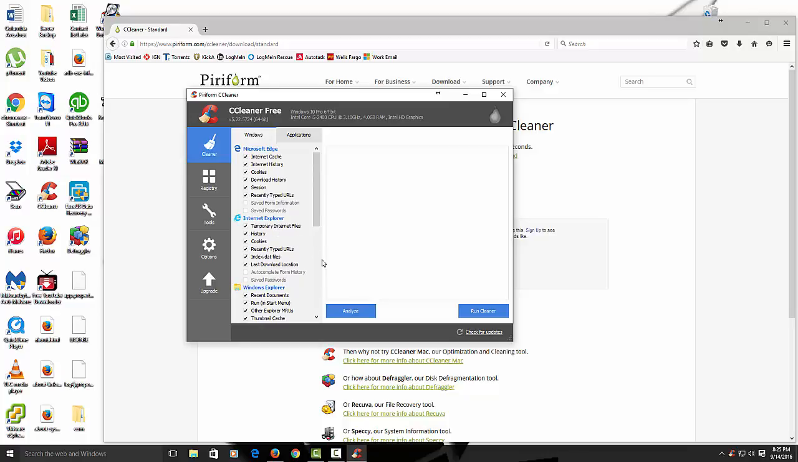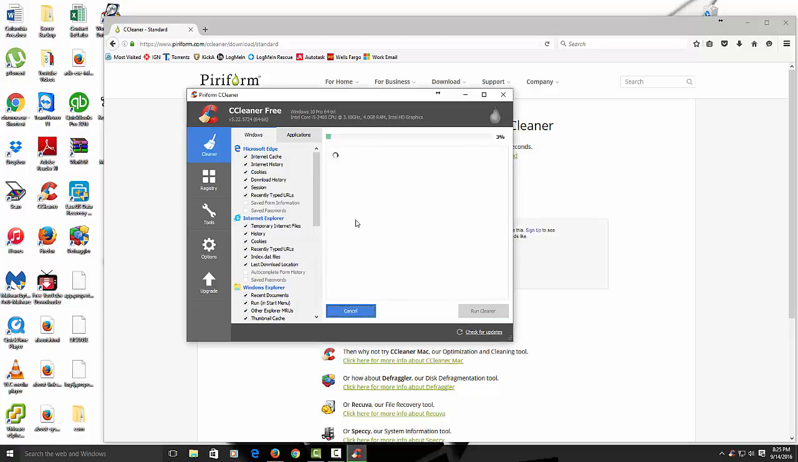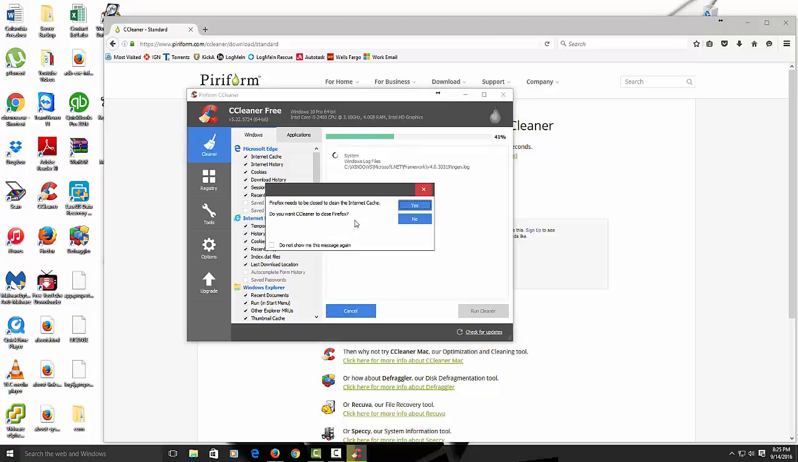So just go through and make sure anything that you need on this list, just uncheck it. But if you don't need it, like I don't, just keep it there, and just hit run cleaner, and then hit OK. And now it's gonna clean your cookies, your history, and everything on your browsers, which is pretty good. So let's give it a sec.